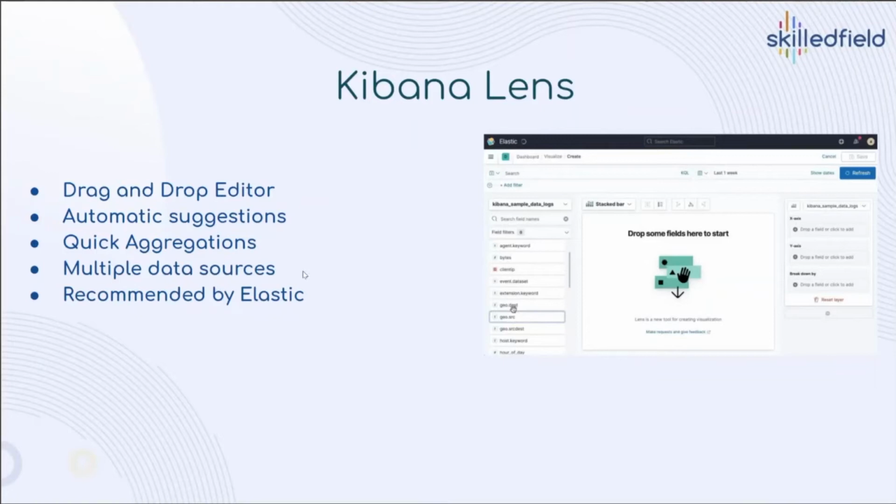And at the same time, usually when you start working on a particular visualization type in Kibana, firstly, you have to select the index pattern based on which that visualization will be created. But for Kibana Lens, you can define multiple index patterns. You can have multiple data sources coming in, and you can show them on the same visualization. And of course, it is something recommended by Elastic for most users as well.